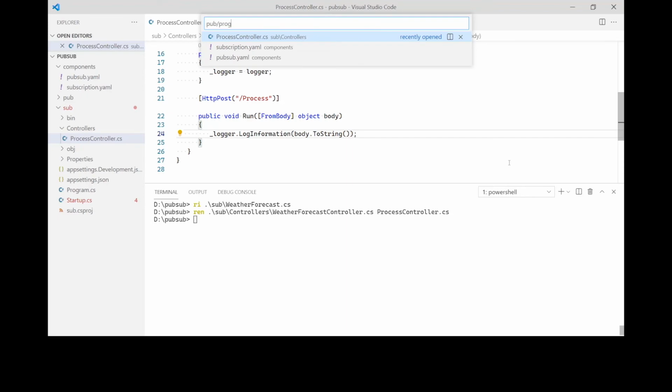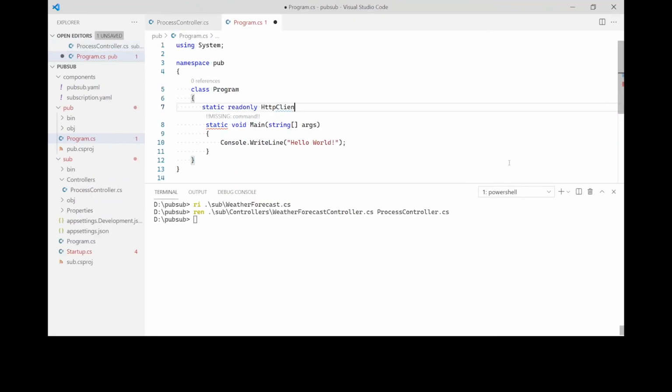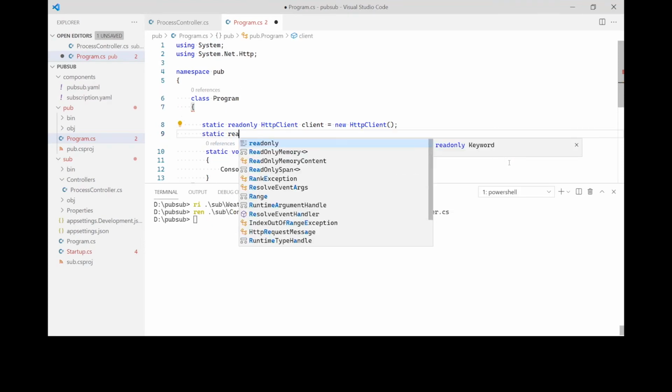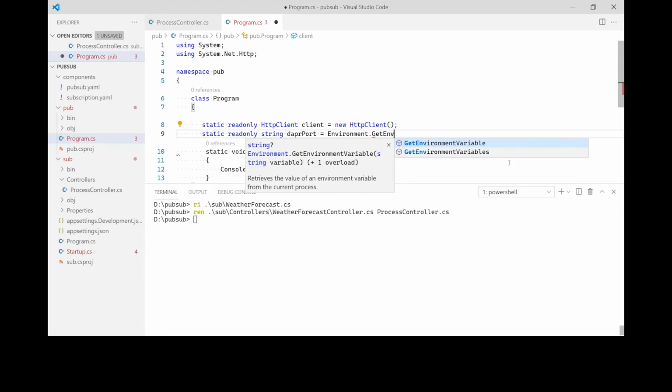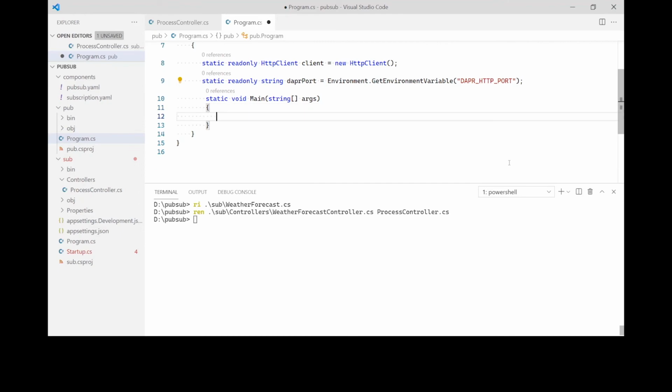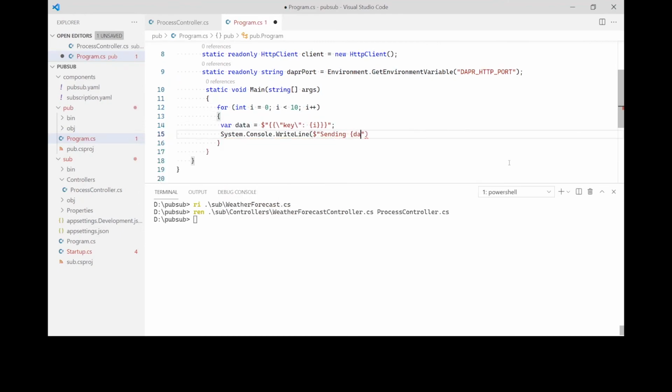Now I will update the publisher. First, I add a HTTP client to post the events to the topic. When an application is run by Dapr, an environment variable named Dapr_HTTP_port is created and populated with the port of Dapr to be used in requests. So I'm going to add a line to read that value. Now I add a for loop to post 10 events to the topic defined in the component.